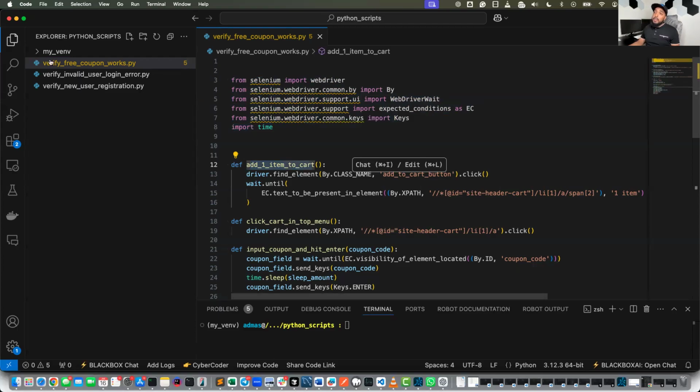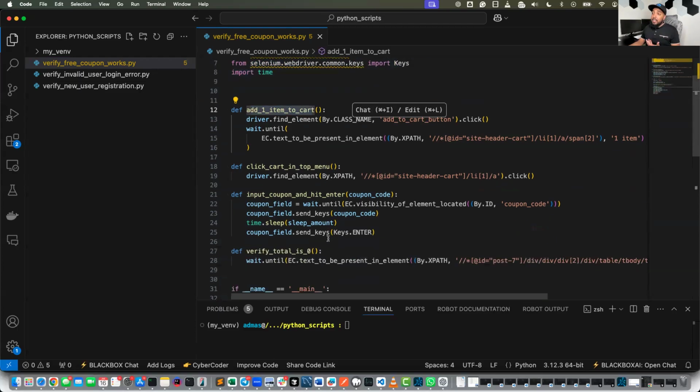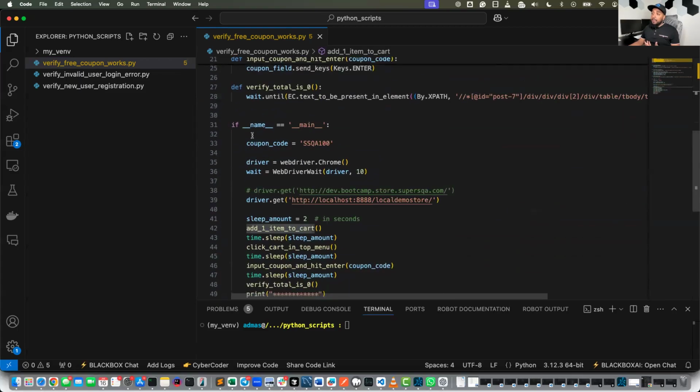So this one here, verify free coupon works. This is literally a Selenium script. When we run the script, this is the first thing that's going to run. We have a coupon code. This part here opens a browser. This is saying open Chrome.